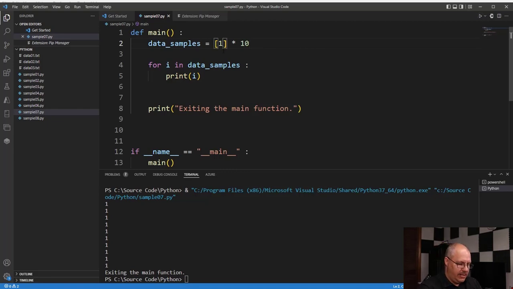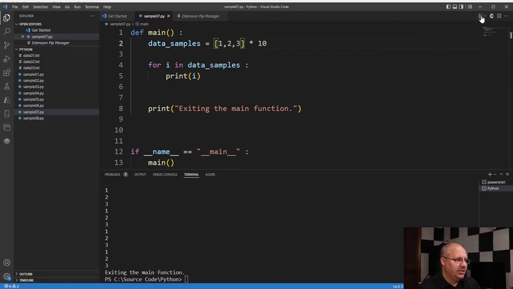If I say 1, 2, 3 times 10, and I run this, you notice it prints 1, 2, 3, 1, 2, 3, 1, 2, 3, 1, 2, 3. Look at that, 10 times it's repeating that process. So this allows me to take a simple pattern and repeat it multiple times very, very easily inside of Python. Most languages don't allow you to do that. And you might say, well, why is that?